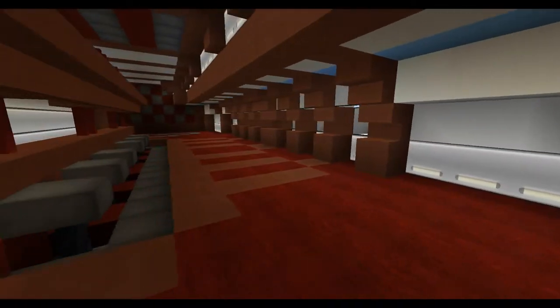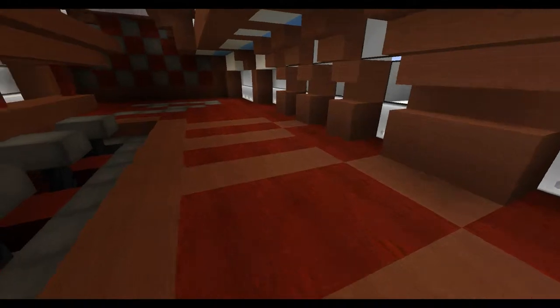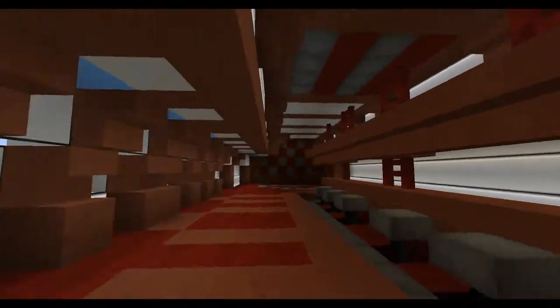This is a lounge. I still haven't put anything in here yet. This is, of course, the B.